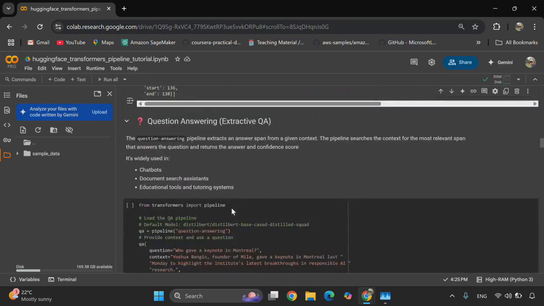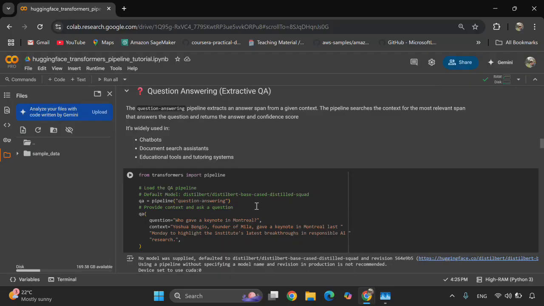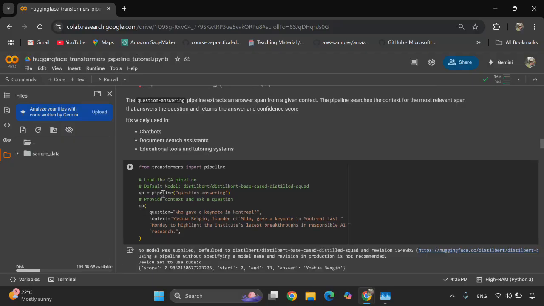Next, let's look at question answering, one of the most practical NLP tasks. The question answering pipeline extracts an answer span from a given text. The pipeline will search a context for the most relevant span that answers the question and return the answer and a confidence score. So as you expected, we will define our pipeline with question answering, and we will call it QA.